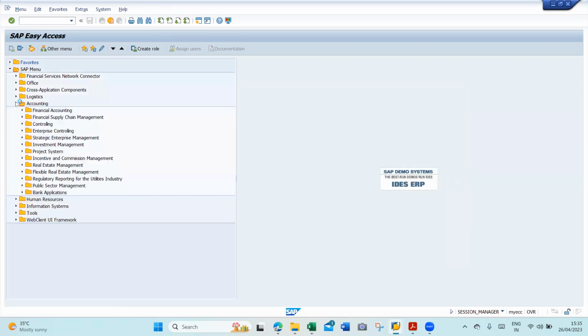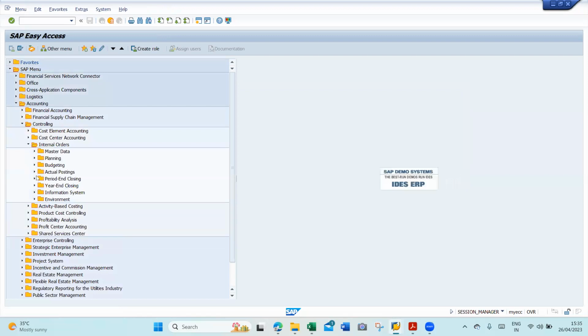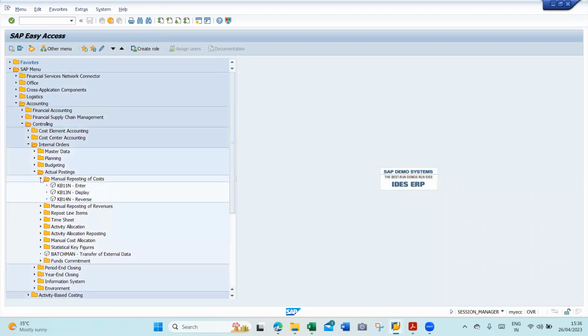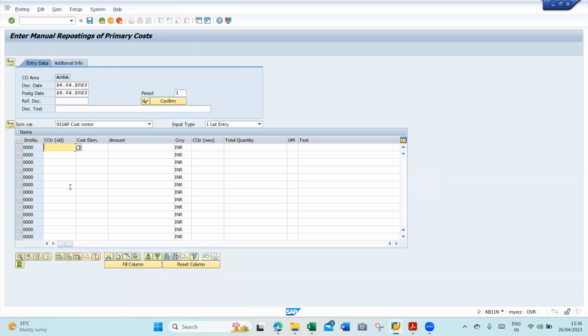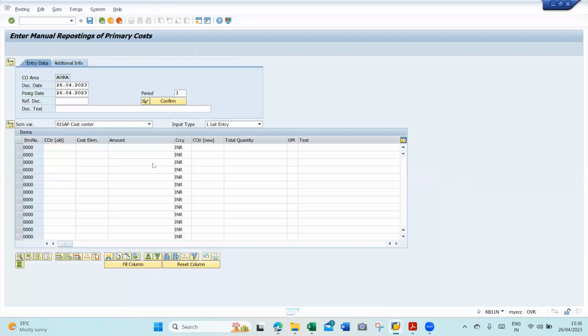Accounting, controlling, internal orders, actual posting, manual reposting costs. Okay, this is KB11N. Fine. Now what I am trying to do is repost the cost of this particular internal order to various cost centers. Fine. Now this 9,61,000 I want to allocate to 3-4 cost centers.